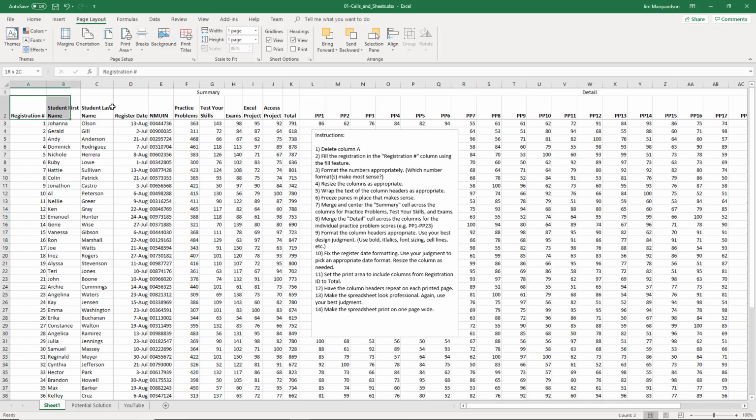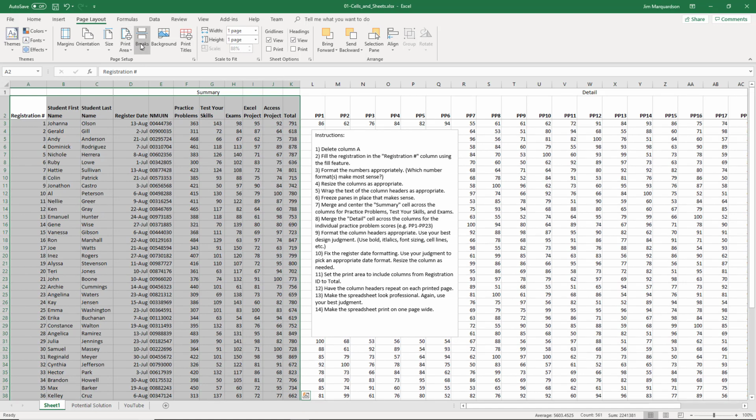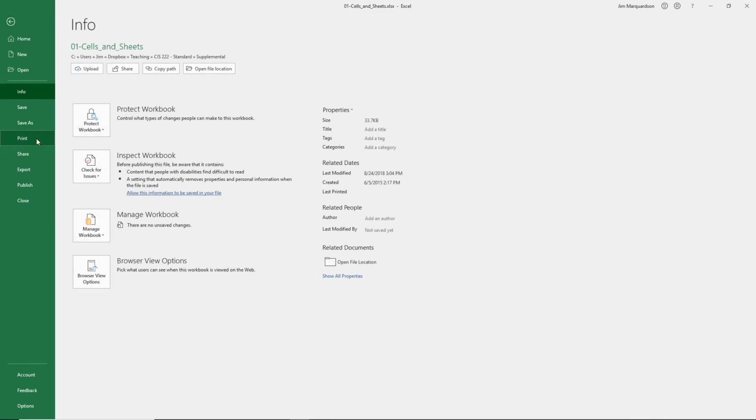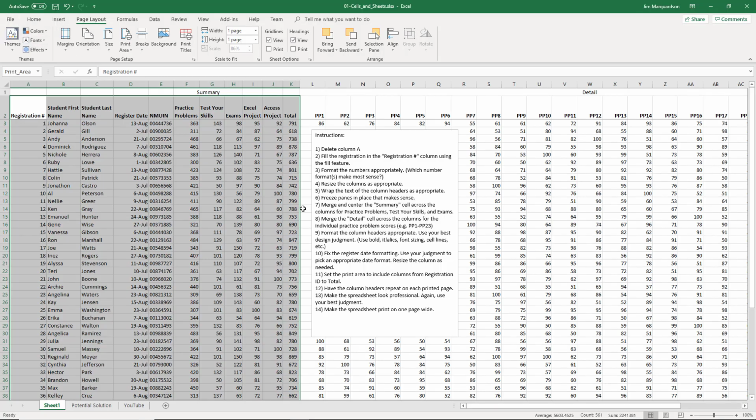Looks like maybe did I forget to select my total? I think I did forget to select my total. So I'm gonna redo that. Print area, set print area. Now if I go to file, print, yeah, my total's showing up there. So I'm fitting it to one page. Looks pretty good, I would say. Looks okay. It's not too small, fairly evenly spread out, readable, so I'm happy with that.